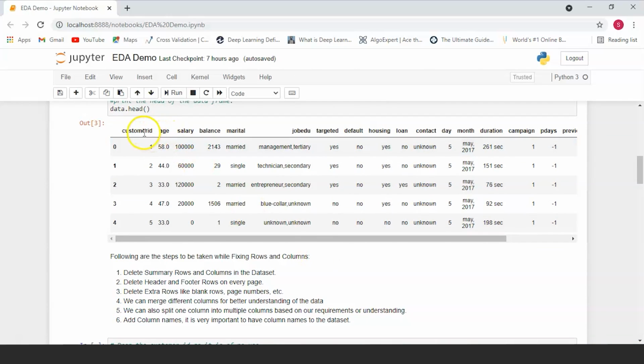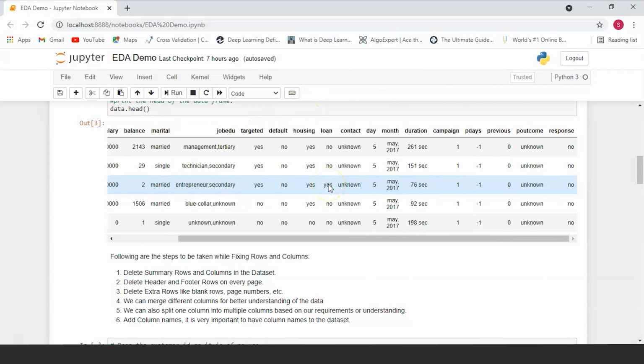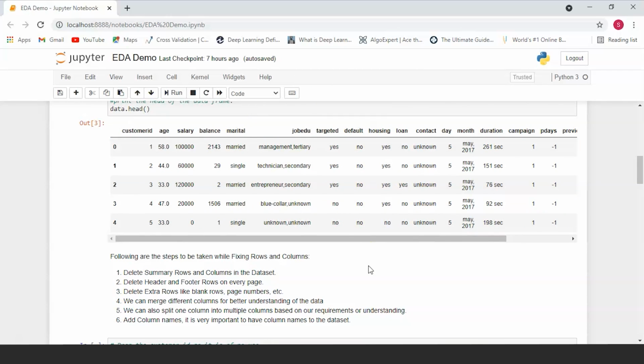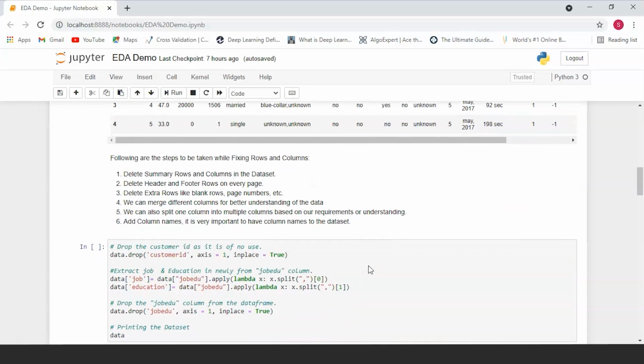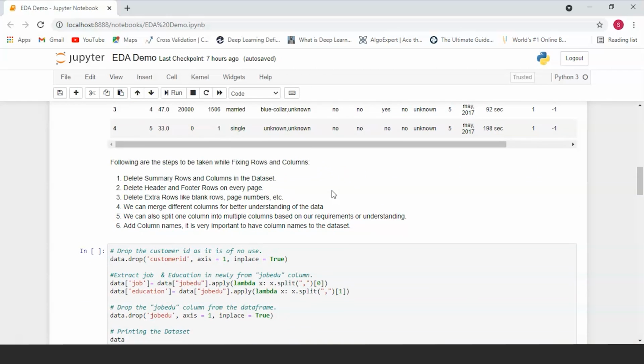Some of the columns here, as you can see, are customer ID, the age of the customer, the salary that they usually earn, their balance, their marital status, their job and their education, and a couple of other arbitrary terms which we may or may not need. Now we've gotten rid of the first two rows and our data looks relatively better, but that doesn't mean that it's clean by any means. So we're going to have to fix some of the rows and columns.